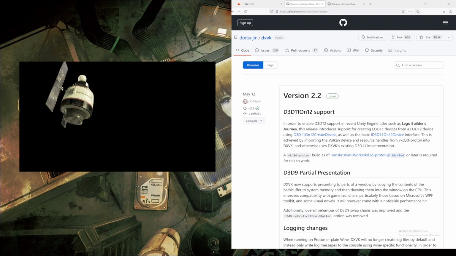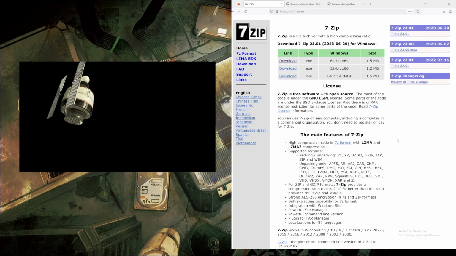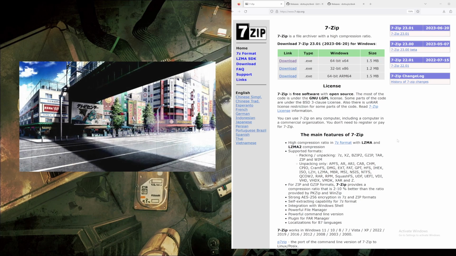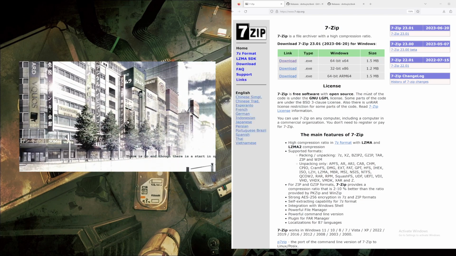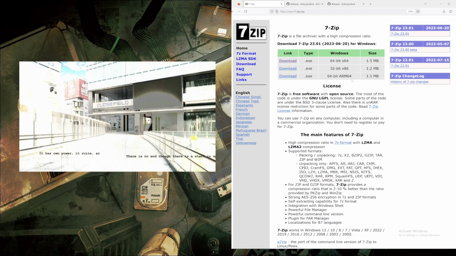Before we download DXVK, what we need to do is make sure that we have an unpacker that can actually open the file. So if you do not have an unpacker, we can download one here, 7-zip, which is what I personally use. But if you already have an unpacker or 7-zip, we can just skip this step, and once this is downloaded and installed, we can just go on to GitHub to download DXVK.